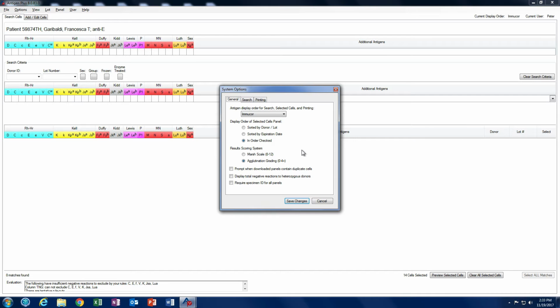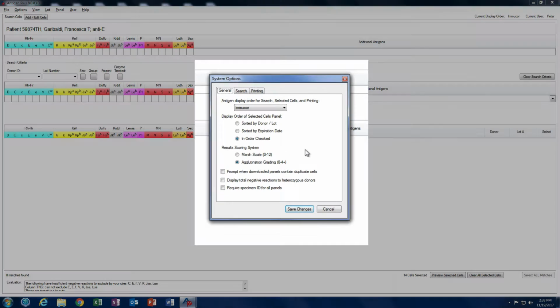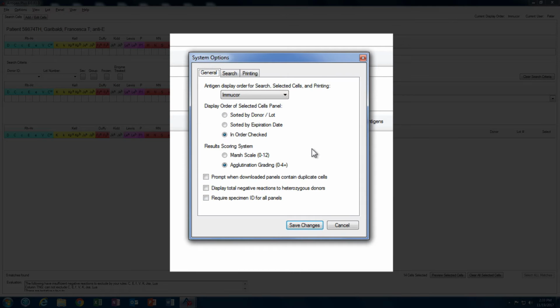The next choice is for the cell order in which you would like to display your selected panel. Most folks will choose the default order, which is in the order in which the cells were selected. This ensures that the last cell selected will appear at the bottom of the panel ready for the test result to be entered. Most folks will use the agglutination grading scale that goes from microscopic to 4+.